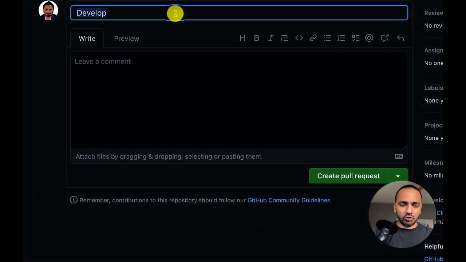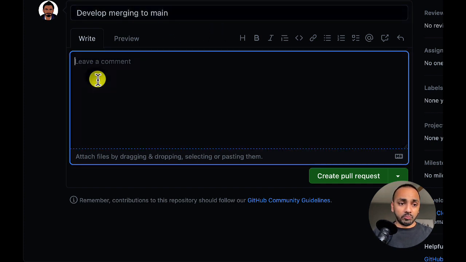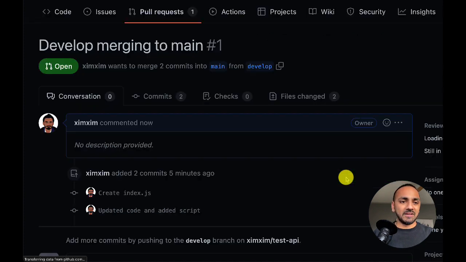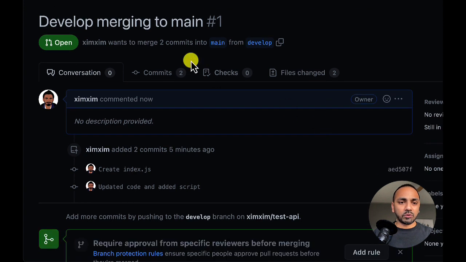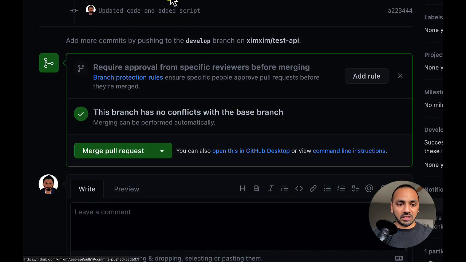And I'll make a note. I'll say develop merging to main. You could provide a description here as well. I will not do so at the moment. And I'll just go ahead and create a pull request. Perfect. With this pull request created, now other developers that are looking at the repo can see this in the pull request section of GitHub and they can make an informed decision.